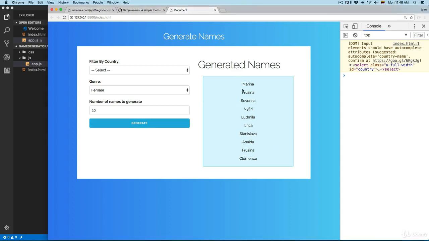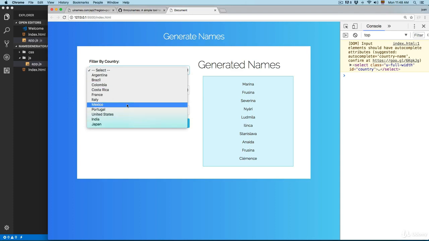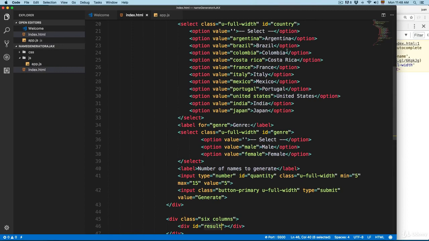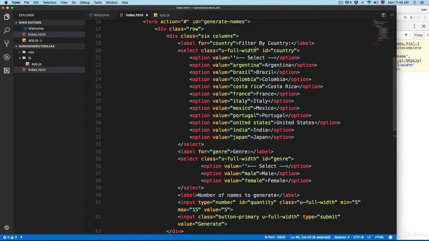You can see that it's printing names from all the countries, but you can add also another countries if you want in this code. If the country that you are trying to generate is not here, you can add the name right here in the options.